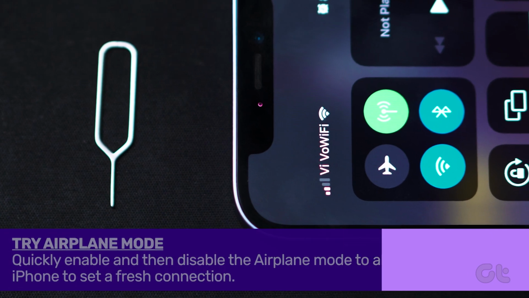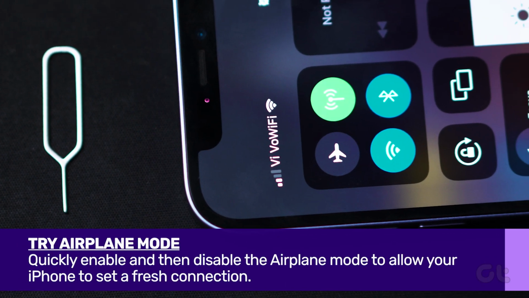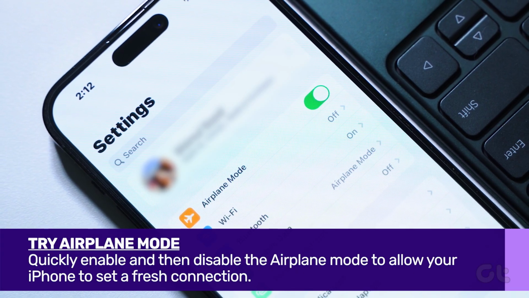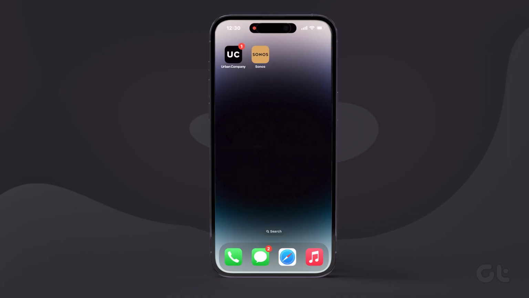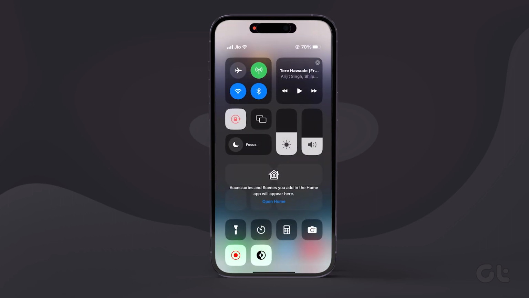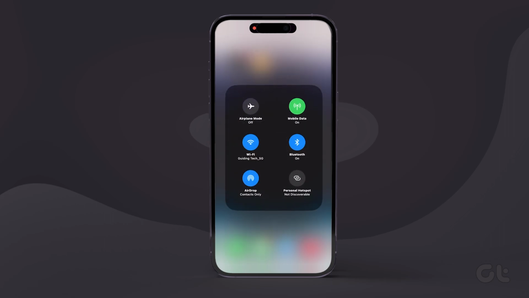The first thing that you can do is quickly enable and then disable the airplane mode to allow your iPhone to set a fresh connection. To do this, just swipe down from the top right corner to access the Control Center and tap on the airplane icon to enable airplane mode. Wait for a minute or two and disable airplane mode. Try connecting to a Wi-Fi network again.